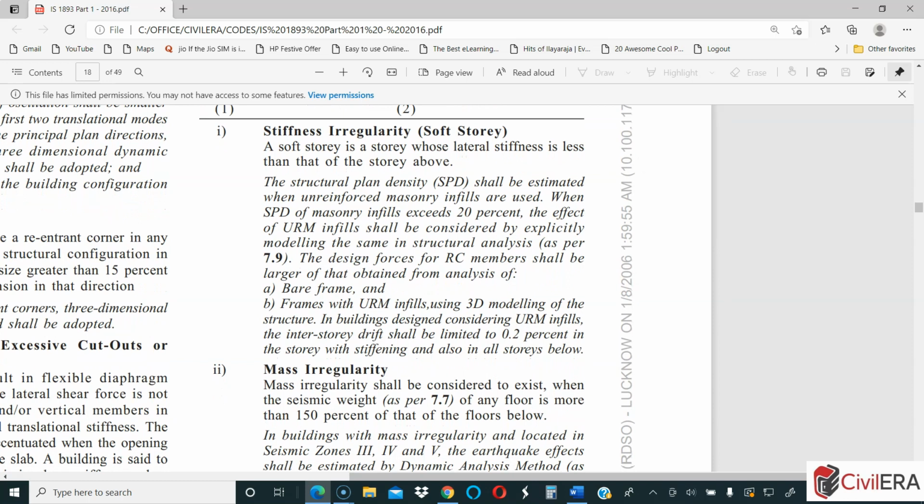Now it says that the structural plan density shall be estimated when unreinforced masonry infills are used. This is a mention of the infill walls, not RC walls. You may have a condition where you have an open stilt and upper levels are just infill panels like brick walls. In such cases, you have to estimate the plan density, and if the masonry infill exceeds 20%, then the unreinforced masonry infill shall be considered in the model. What it means is that you have to take the effect of those walls, the infill panels, and model that in your ETABS.